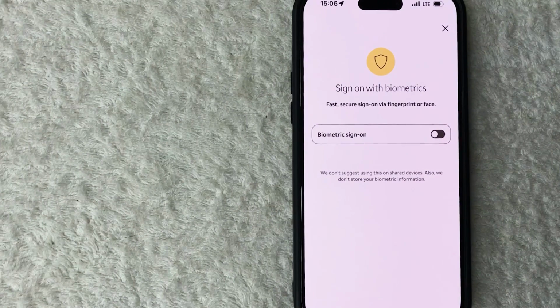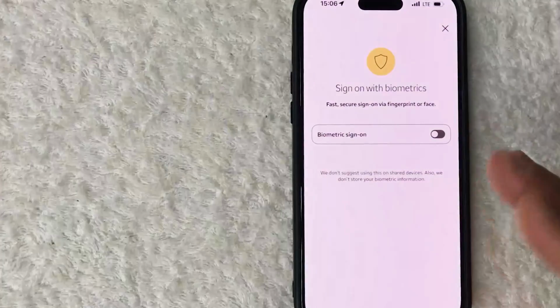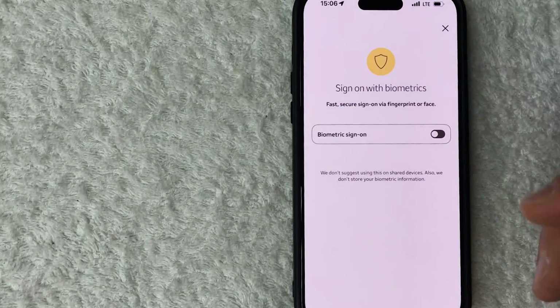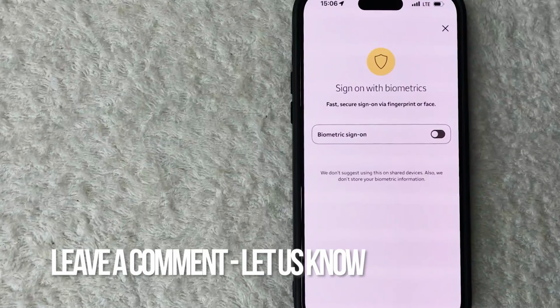So there you have it, guys. If you're wondering how to turn off Face ID in the Wells Fargo app, that's the easiest way I know how to do it. If you know an easier way, be sure to leave a comment below. Let the rest of us know how you did it.